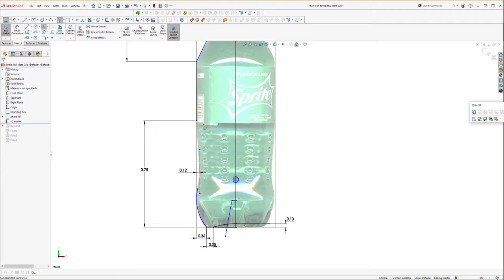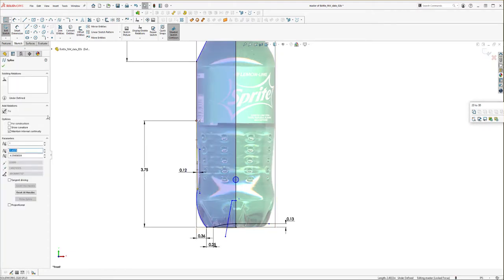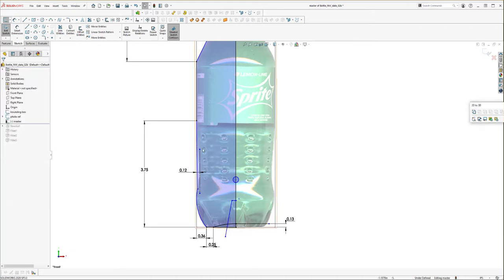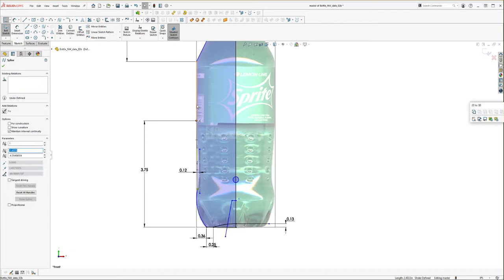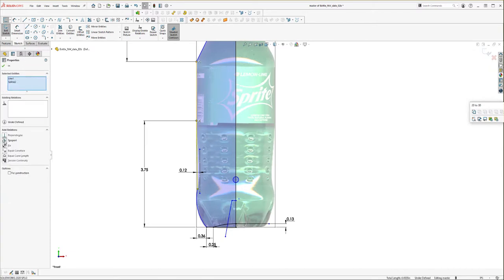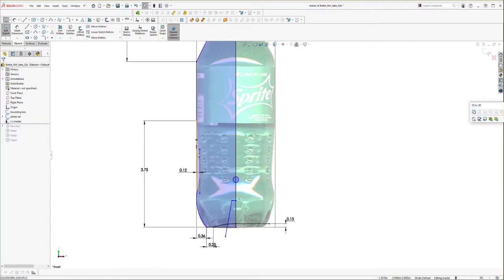So I'm going to create a new spline here. I'm going to click on the endpoint of the straight line and the endpoint of the arc. And I'm going to use constraints and relations to control the spline. So in this case, I'm going to click on the spline, which looks like a straight line currently, and click on this actual straight line, and then tell it to be tangent. And this gives us our first sort of curve.